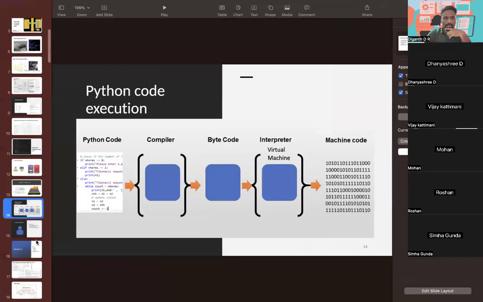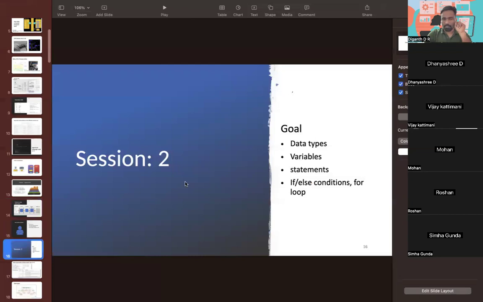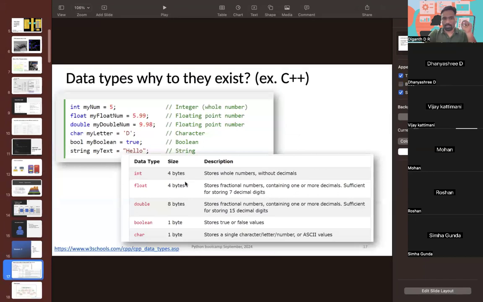Okay, so let us get started with the basic constructs of the language. We will look at all the data types because it doesn't take a lot of time to learn all of them in one shot. And also I'll give you some real-world examples so that you don't forget. So let us look at what data types are and why they exist.